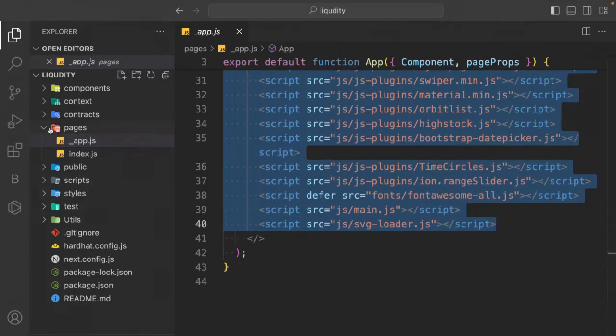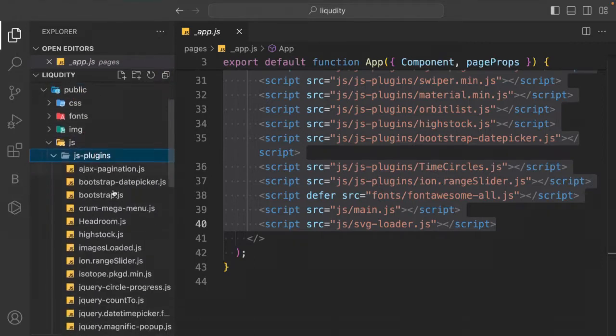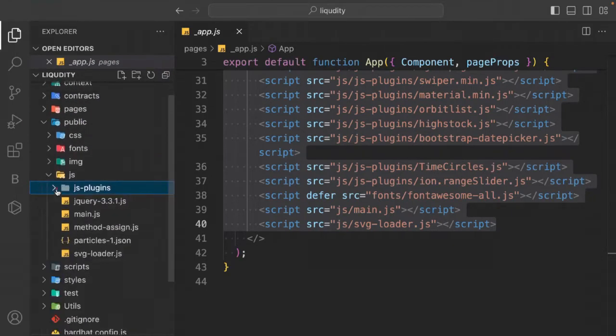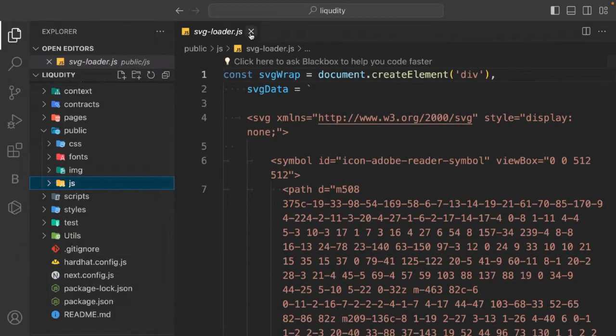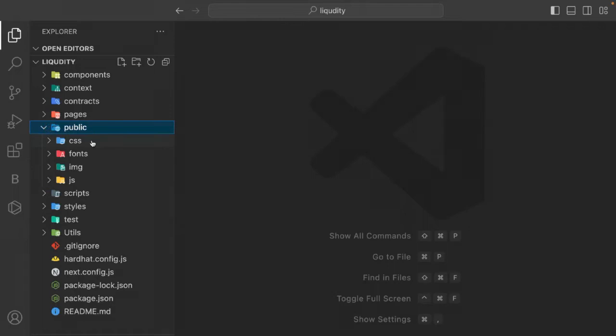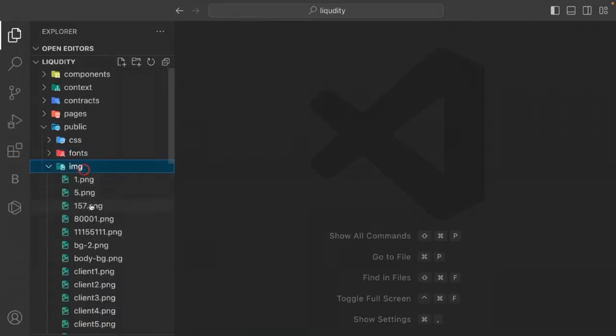All these files are coming from the public folder. Inside the public folder you will have the CSS, font, images, and JavaScript folders. We are getting all of this from JavaScript and the JavaScript plugin. You can see it has huge files, and you don't need to do anything in here. So close this one. Now if you see this CSS file, this is what we're going to import in our global CSS, and we have the font, and here we have the images which we're going to utilize.